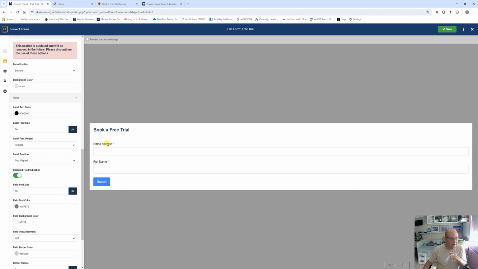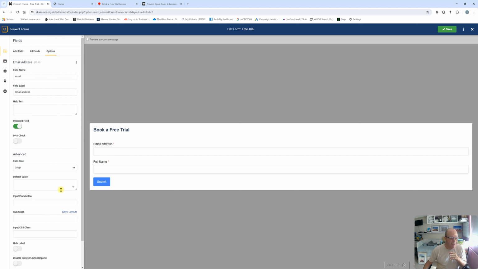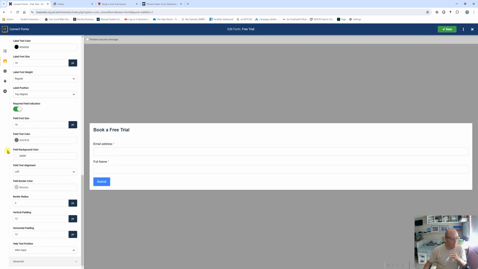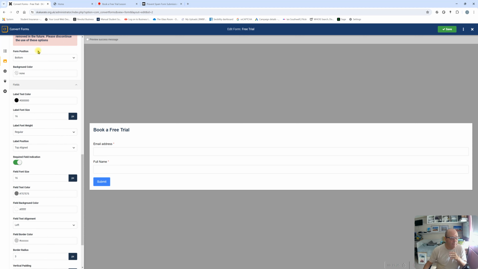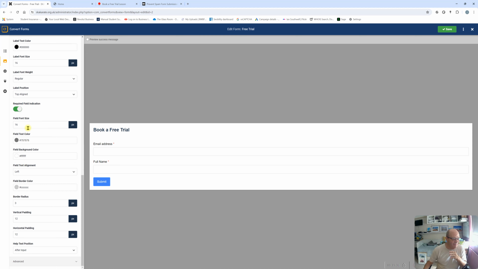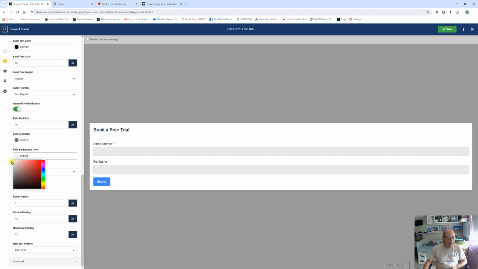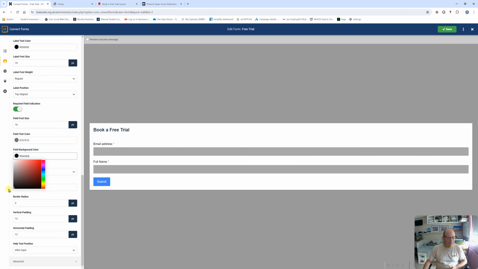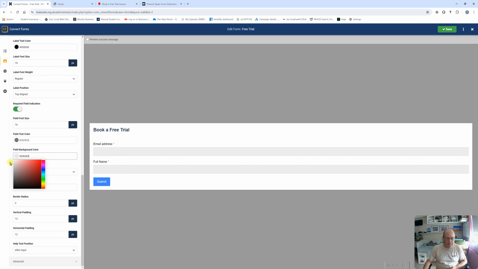Font size of the fields, or whatever's typed in here. Go back here. Where were we? Field font size, there we go. Text colour for the field. You might want a different colour showing in the field as people are filling them in. You can change background colour. So let's make that a little bit grey. Maybe, there we go. Black. Make it black. Remember to change the text colour. So make that one a little bit grey. Look, that looks quite nice.